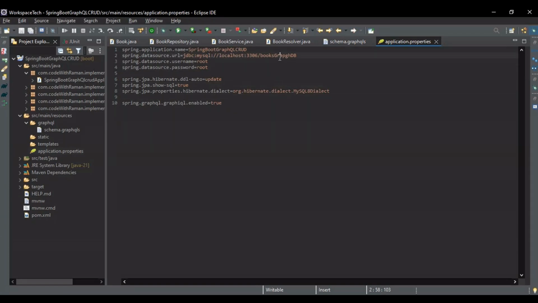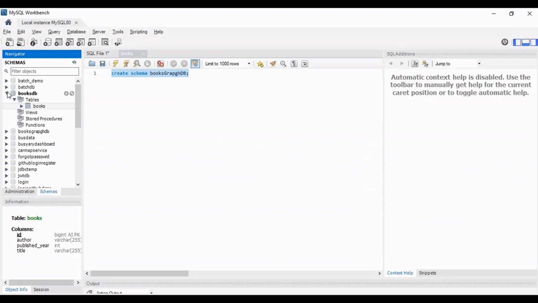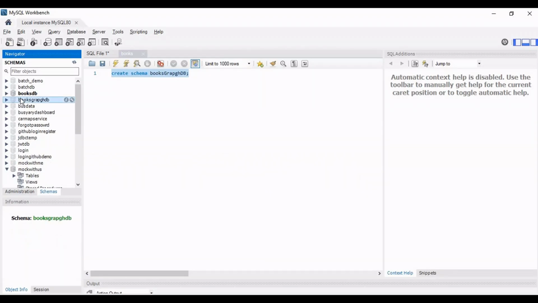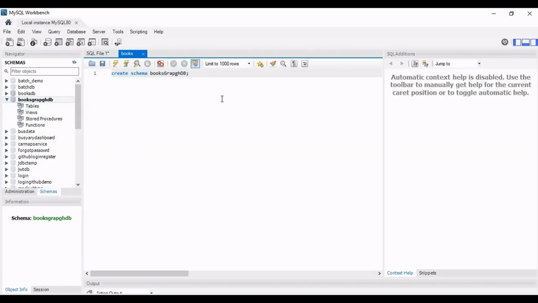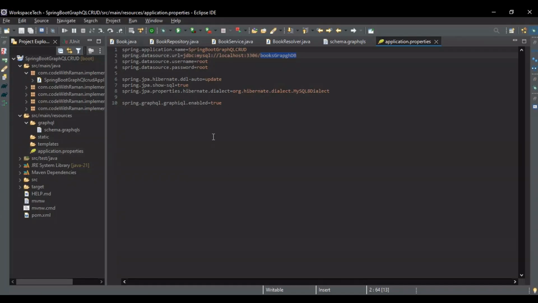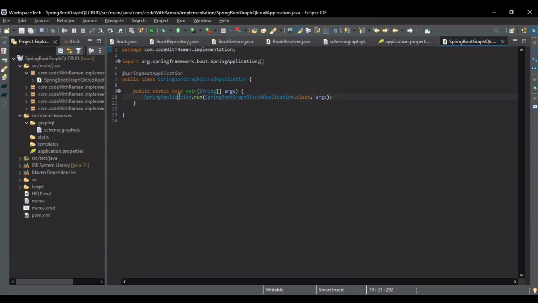Let me define the schema in our MySQL Workbench. Do we have any table with this name? Yes, we have. So let's set it as default. Now my schema is ready, and my code is also ready. So let's go and run the application.